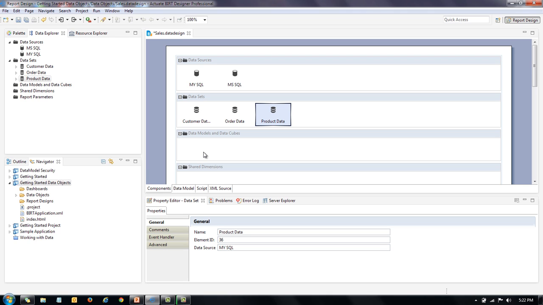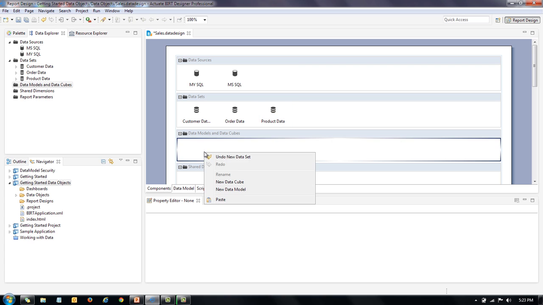So why would I want a data model over a data cube? I think using a data model as a data source is preferable to using a data cube for the following reasons. Data model queries are optimized and therefore offer better performance. When creating a crosstab, a data model offers more flexibility in the choice of dimensions and measures, and we don't need to pre-aggregate like you do for a cube. So let's create our data model here.